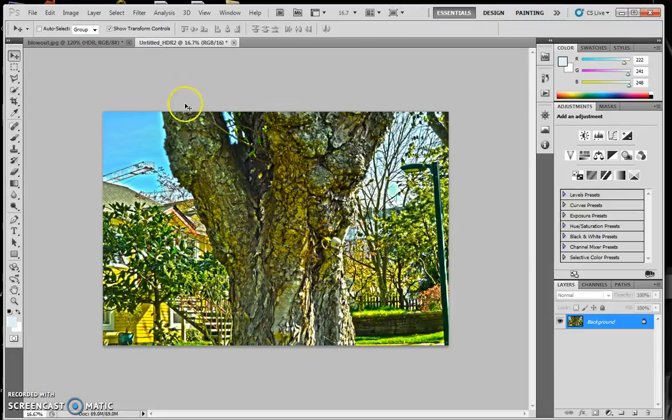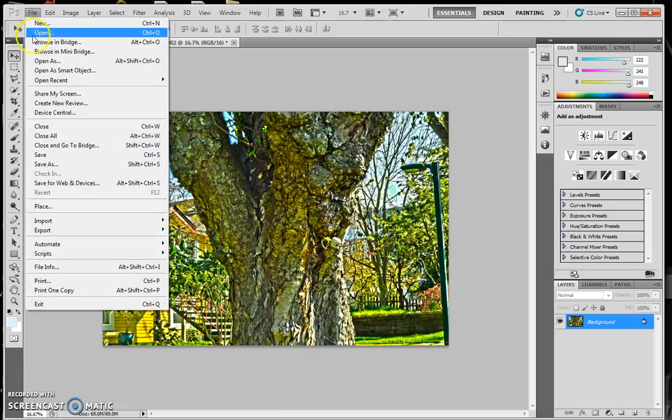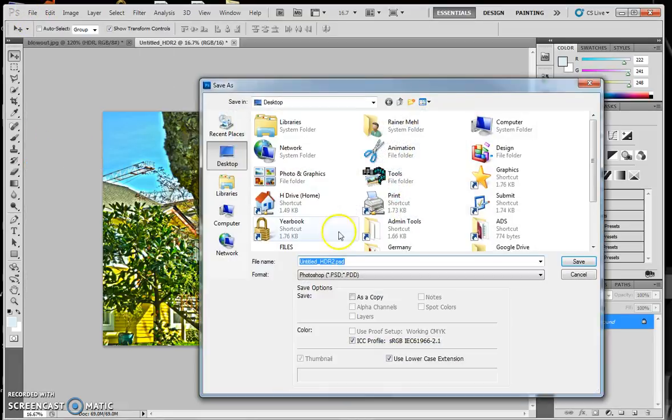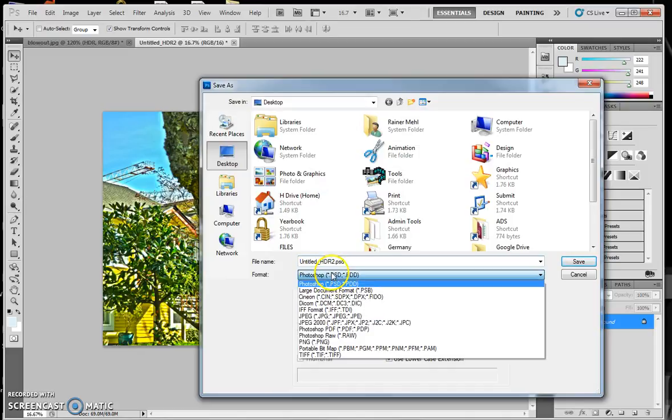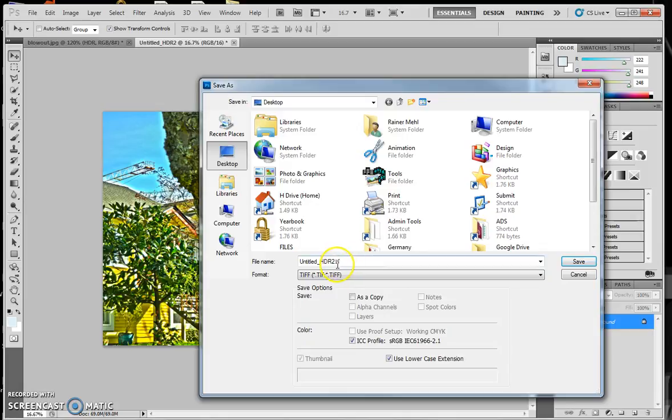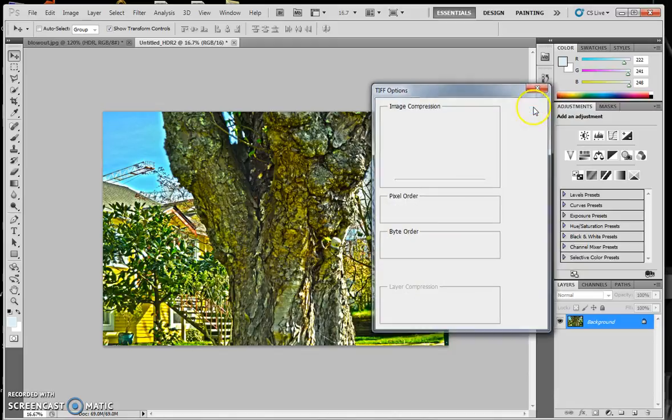Now what you want to do with this image is save it as a TIFF. So you go File, Save As, and save it as a TIFF. Where it says Photoshop, down at the bottom is the option of TIFF, and I'm going to save it to my desktop. And just for my own sake, I'm going to call this ZZZ HDR so I can find it easily. I'm going to click Save and OK.